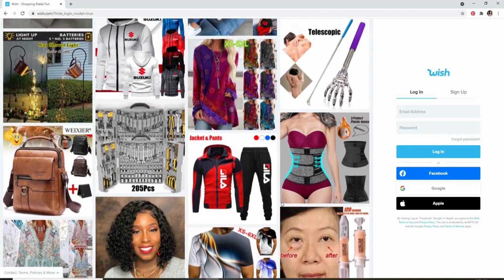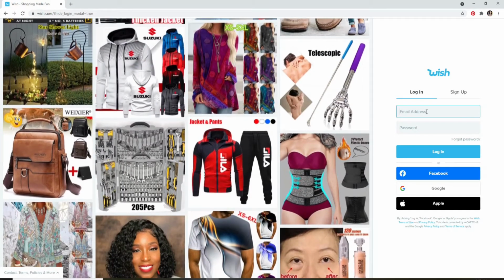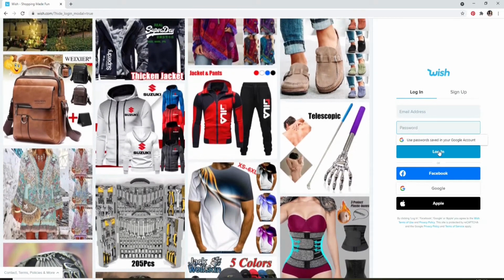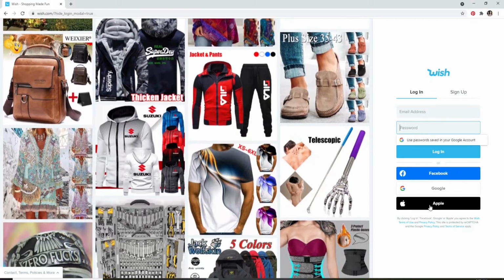Now, if you already have an account, you can go ahead and enter your email address and your password in order to log into your account. You can also log in using your Facebook, your Google, or your Apple account.